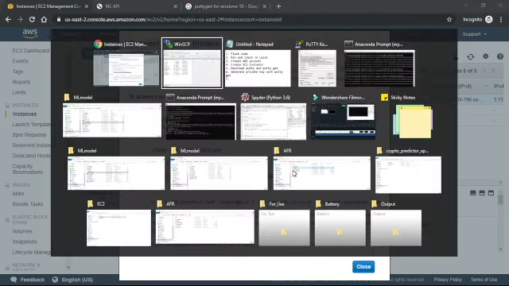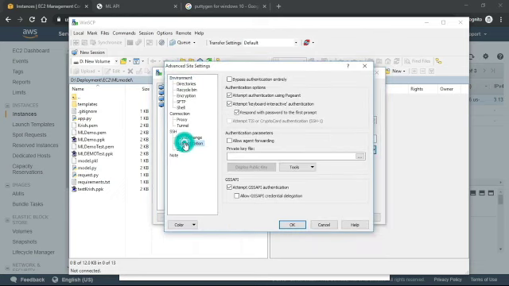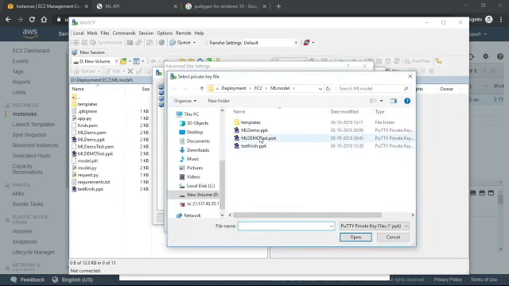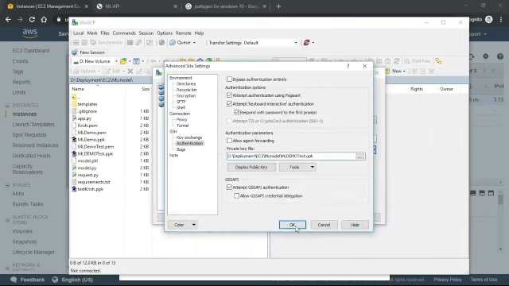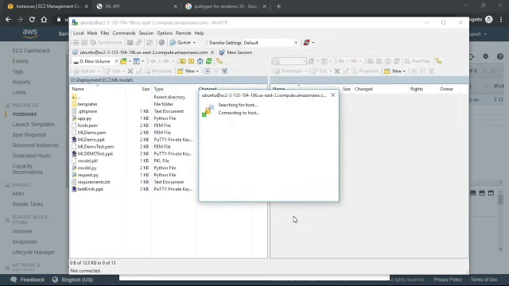Then I'm going to connect it over here, right? I'm going to say my username is Ubuntu. I'll click on Advanced. Here in the authentication, you will see an option to upload this PPK file, because this PPK file is a private key to connect with your Ubuntu server, right? So I'm going to select this and say Open. As soon as I do this, I'll click OK, and then I will click on Login.